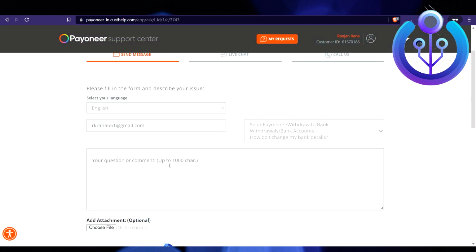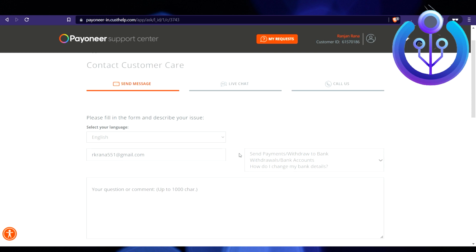So just click on send message, and after that here you can write all the information and all the details, that this is my PayPal account, here I want to transfer my funds, and all that. So they will try to help you within 24 hours, and you can also try out the callers. That will be more convenient and pretty fast, right?